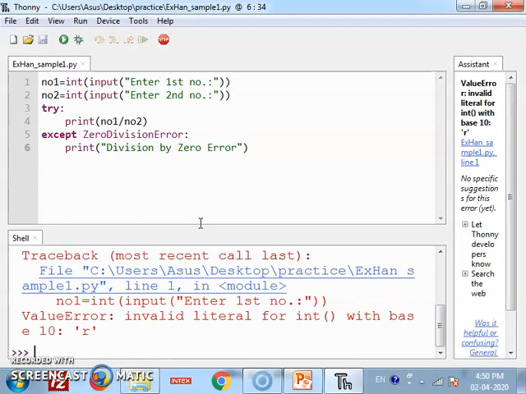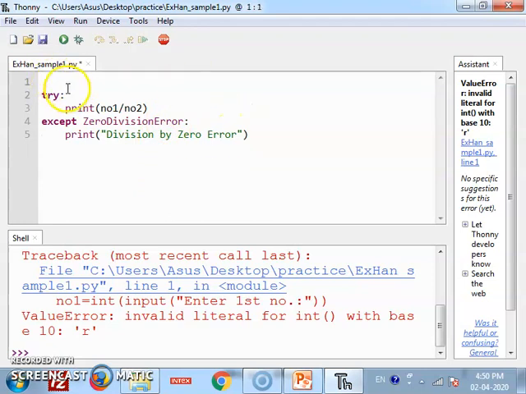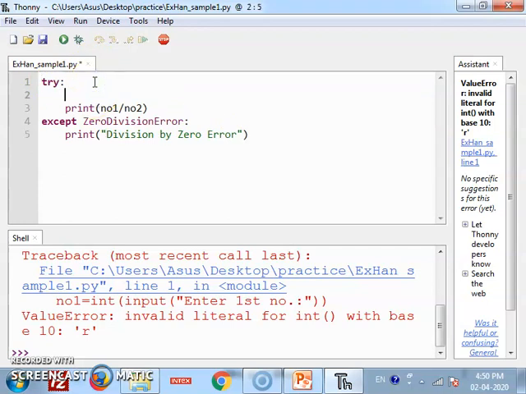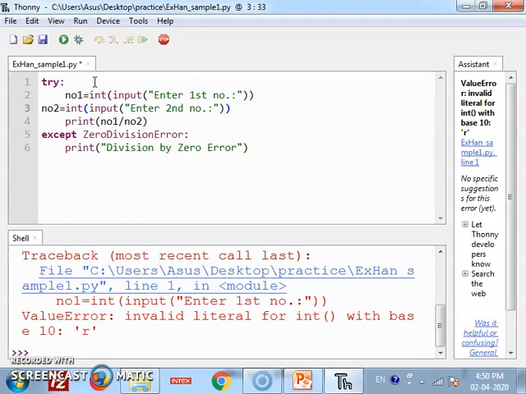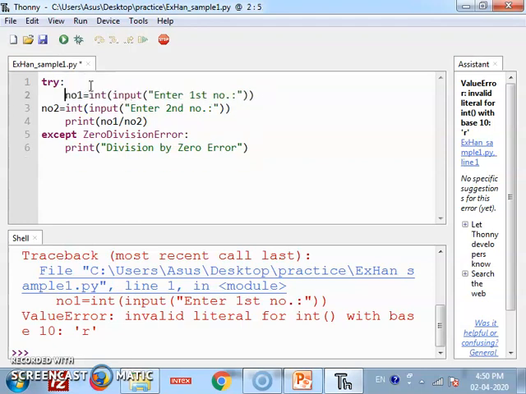Now this is not an exception, this is an error, because I am entering the wrong input. So this may happen that at the time of entering the input, the user may enter a wrong input. So to monitor these two statements also, I'll use a try block and write these two statements inside the try block. Now here also the proper indentation should be there, otherwise it will give you an indentation error.